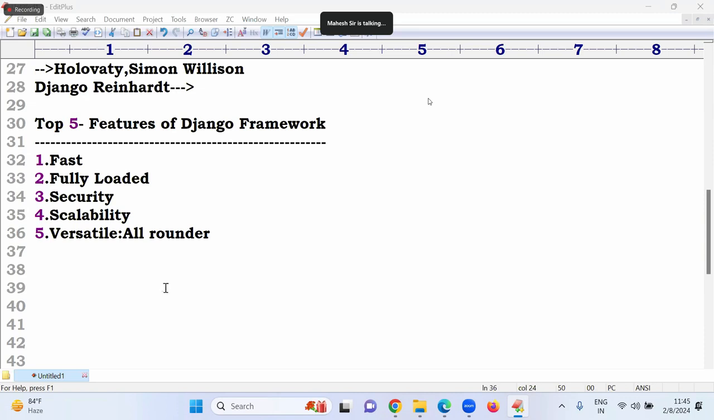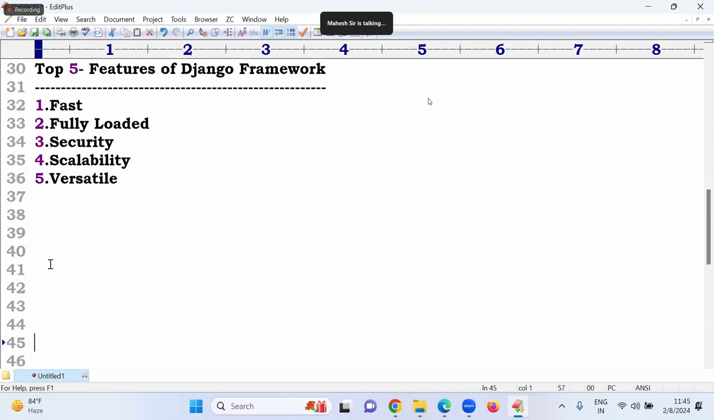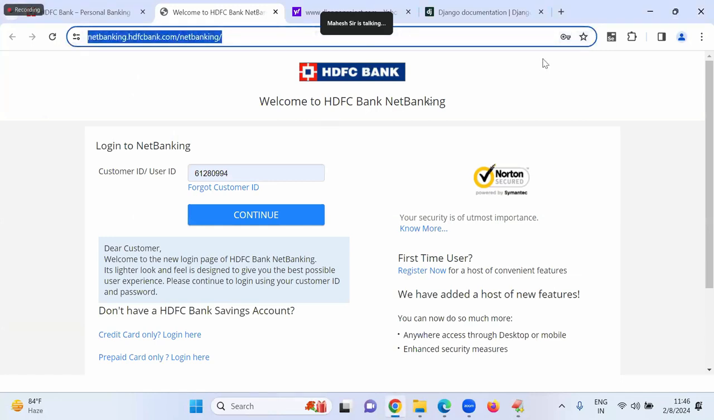Versatile means it is used to develop a small application, a large application, a government project, an enterprise application. Anything is possible by using Django. That's why it is called versatile: from a small scale application to a large application is possible to develop. So these are all the 5 features available in Django: fast, fully loaded, security, scalability, and versatile. If you want full information, go to the Django site and check it.